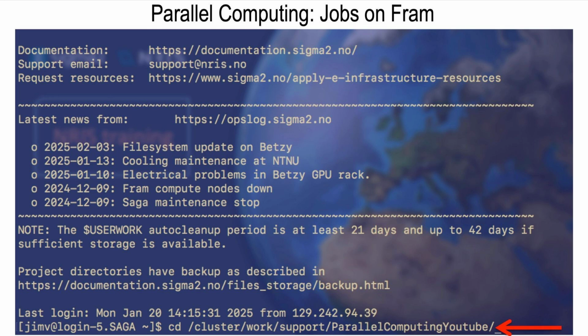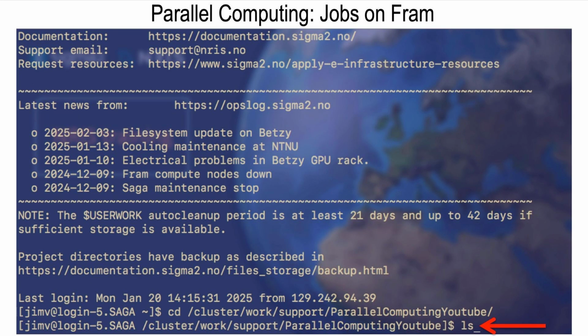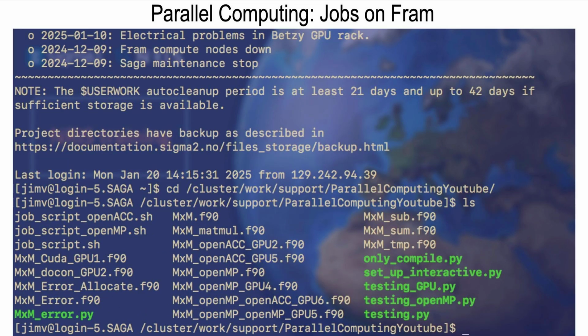To use the scripts and files from these videos as templates for your work, you may copy them from the Saga Linux cluster. First, move to the folder Cluster, Work, Support, Parallel, Computing, YouTube. Use the ls command to display its contents. You'll recognize many scripts and files from the videos. We can copy any of these files to the home folder.